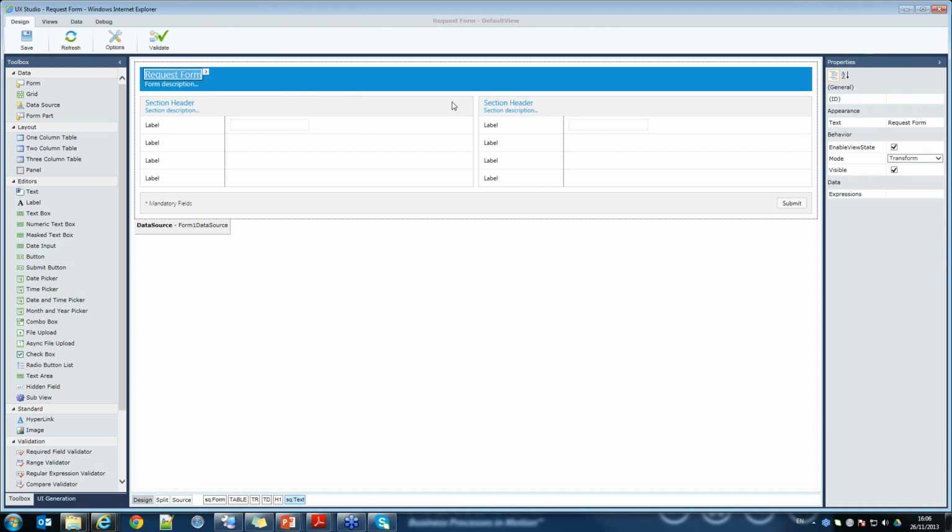Now, in this form, we have several cool features. For example, the title of the form is automatically created according to the name that we gave to the form. So remember, I entered just a minute ago "request form." So now this is the title of the form. See how simple it is?